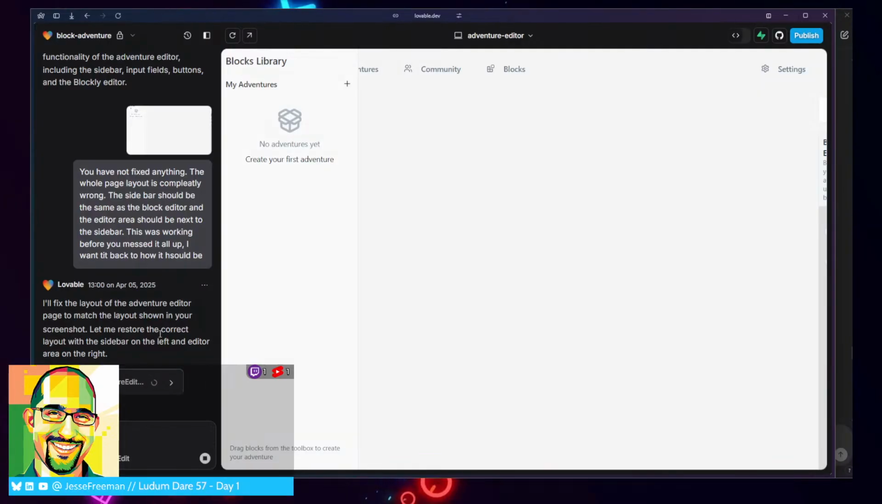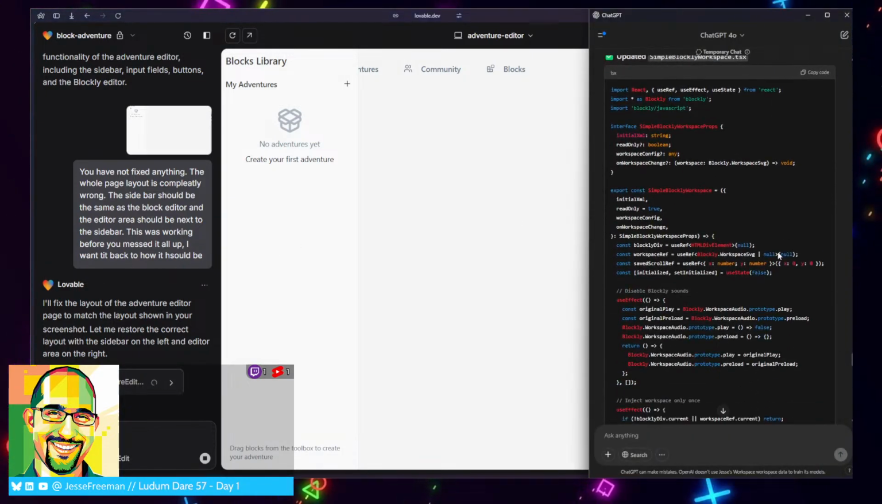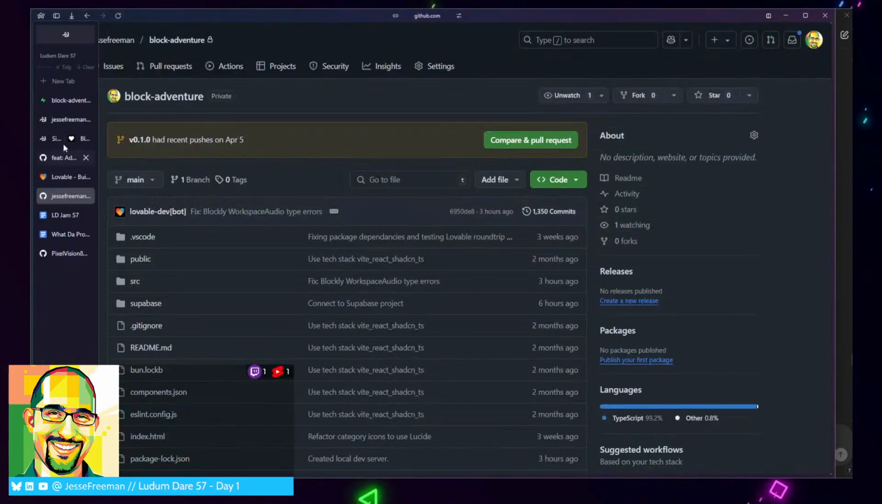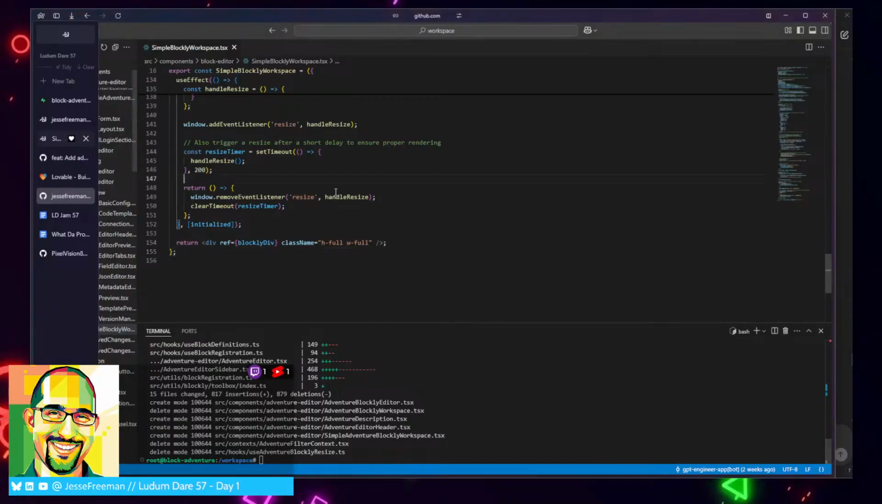Basically, the adventure editor page dimension layout shown in your screenshot. No. Let me restore the correct layout with the sidebar on the left side. Please don't do that. Ugh, now it thinks the screenshot I gave it to show that it was broken is what it needs to make. But it's fine. We'll give it one more round before I have to go back. We'll just keep working on this part of the code.